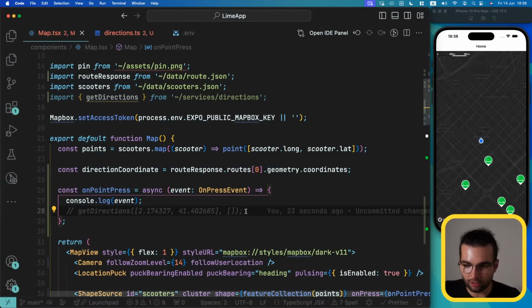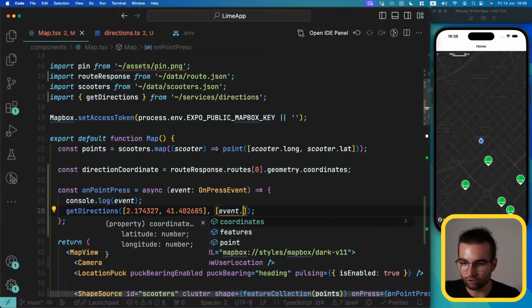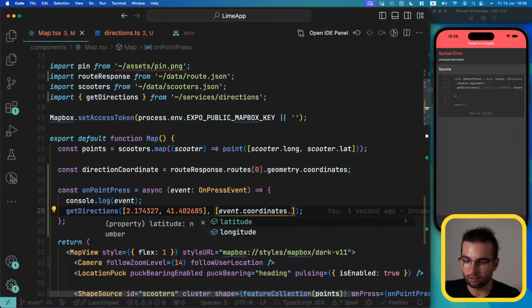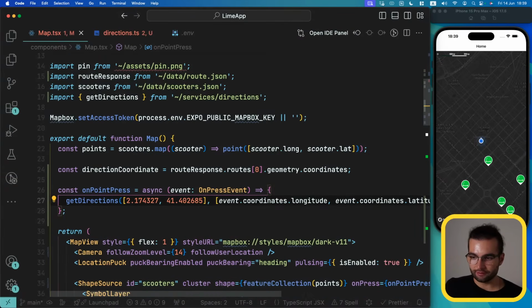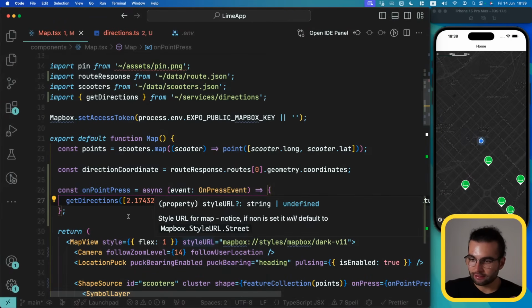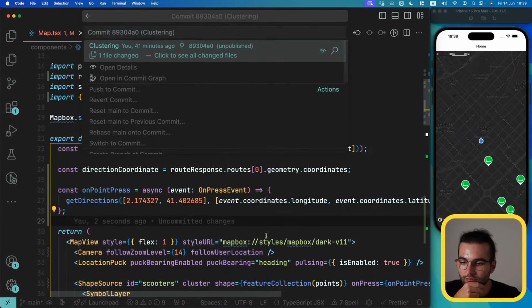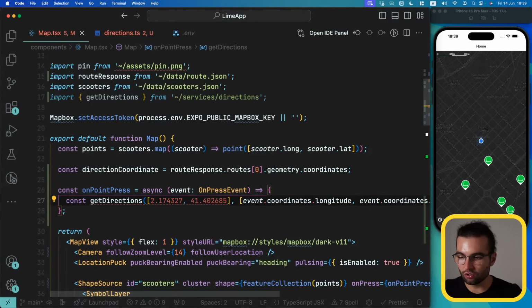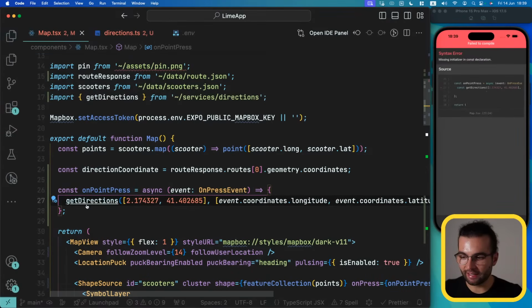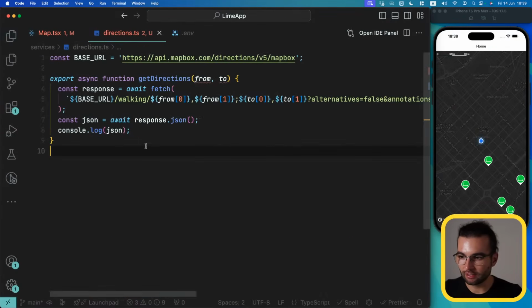So that means that we're gonna use event.coordinates.longitude, I guess, and then event.coordinates.latitude for the destination. And let's do also, from the get direction function, let's return the JSON, the response. Return JSON.